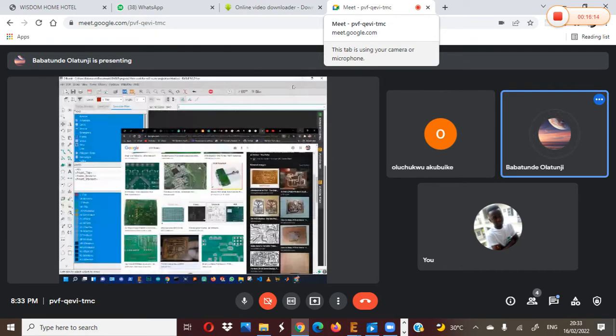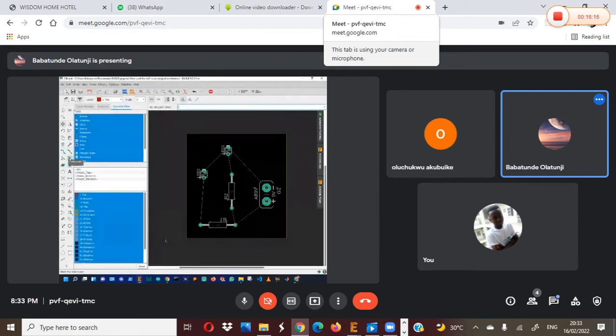Let us go back to the environment. So here, at the same toolbar, you go to this feature that says auto router. Can you see it?